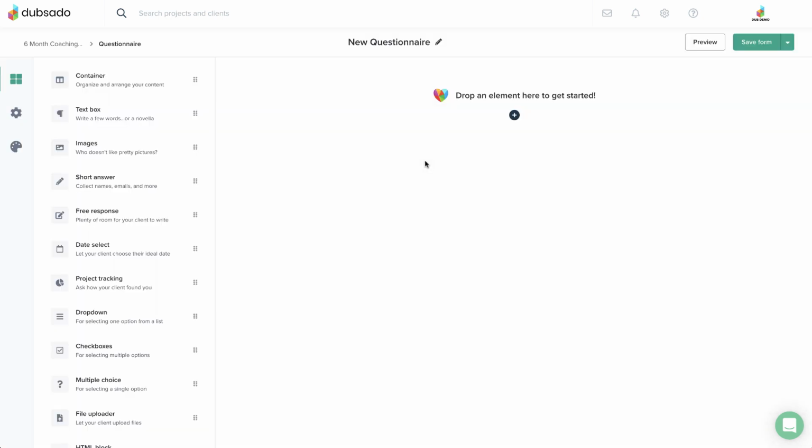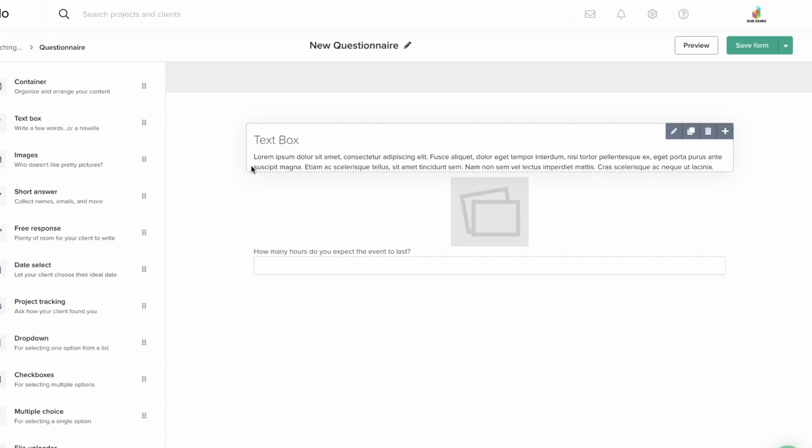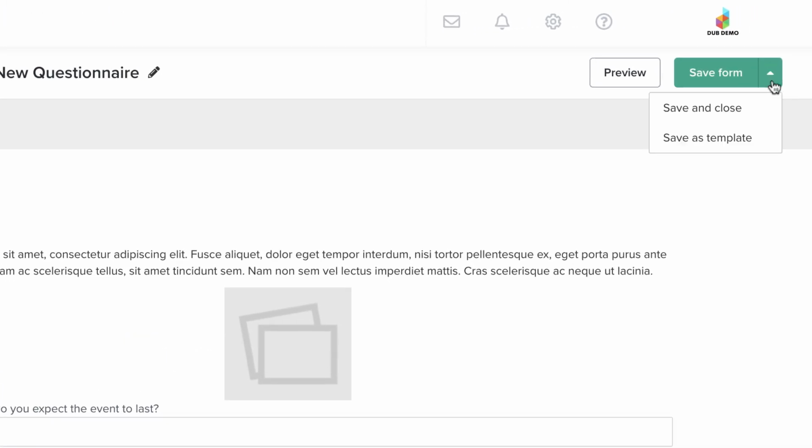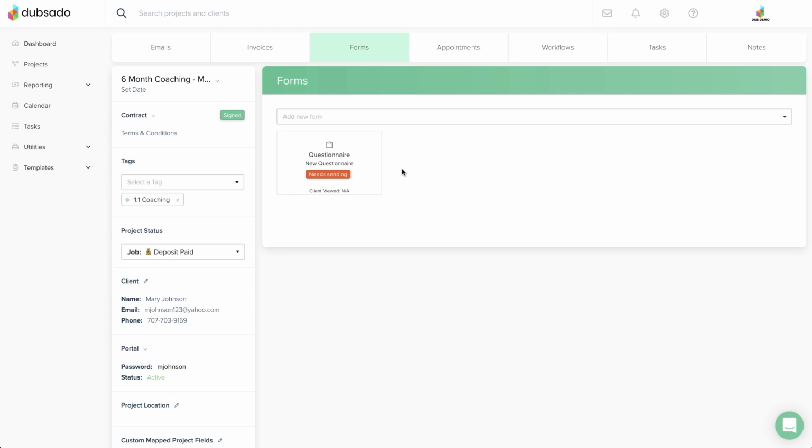Selecting a one-time option will take you to the form editor so you can start building right away. Once you're finished, hit Save and Close from the drop-down to return to the project. Any one-time content that you create will only exist within that specific project. This option is not intended for creating a master template that can be copied into another project in the future.